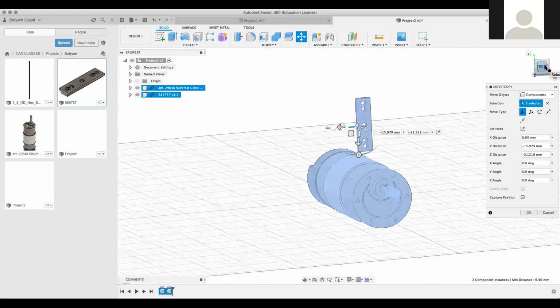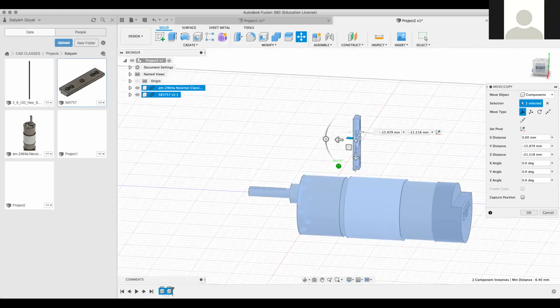So once you put them inside a project, they become components. I know they were bodies earlier, but now they're components.